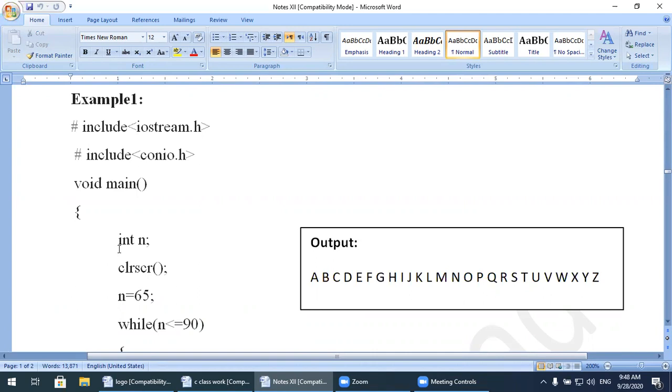Mostly they use count control programs. Keep in mind, although the while loop is used for event control, we can also use the while loop as a count control. So it means that we can also take the work of a for loop with the while loop. We can also use the while loop as a for loop.